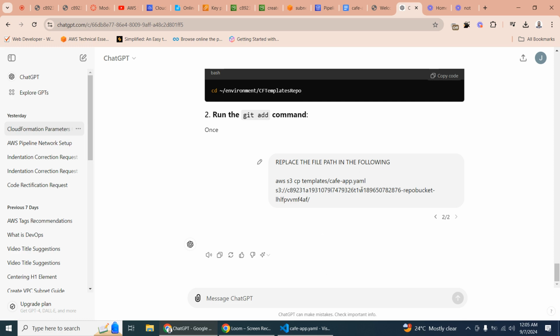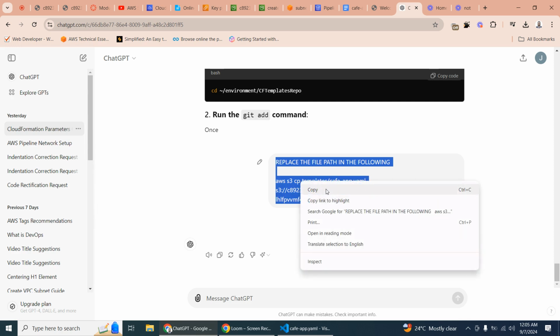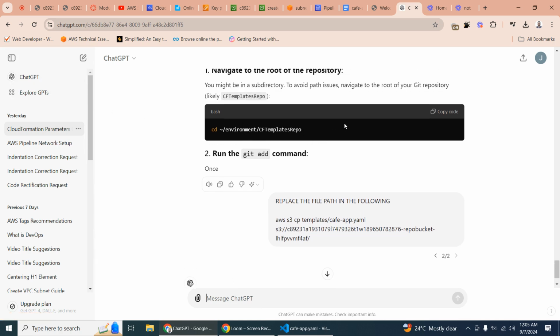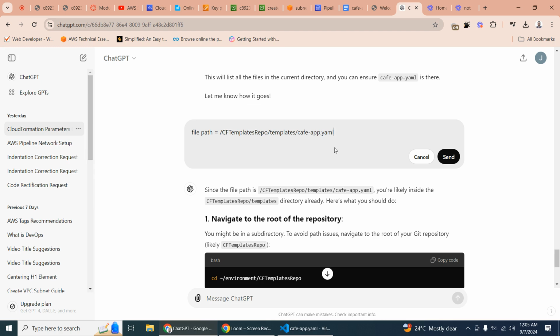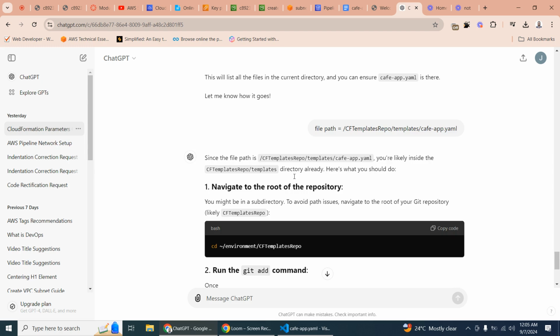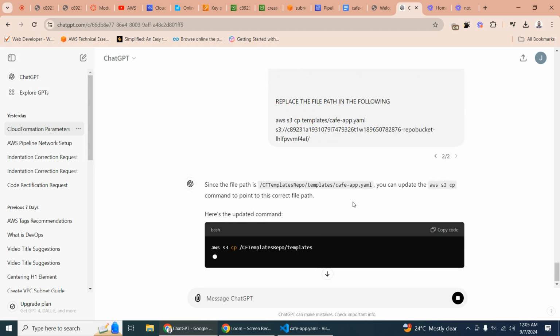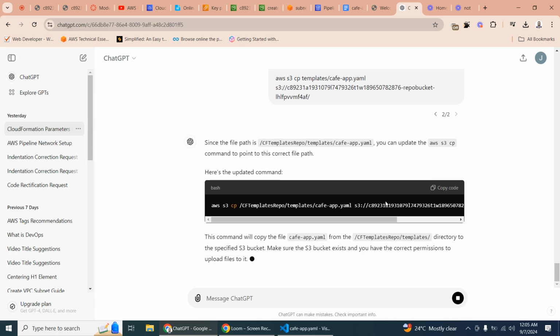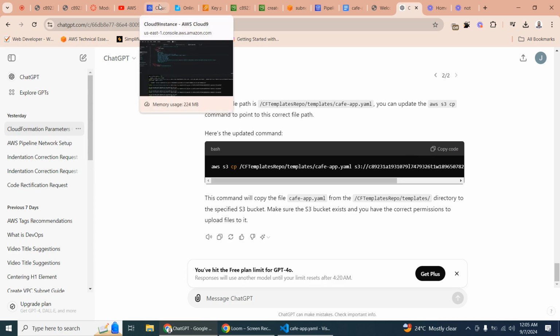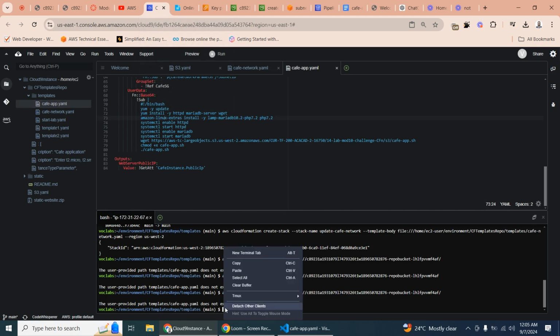So let's see. I think we need to copy it again and then give it another command again. So let's see. Put this one here and try to give it the command again. Okay. So now it's saying we should change it to this. That is what ChatGPT is saying. So let's copy this. Let's go back to the Cloud9 and then try running this.